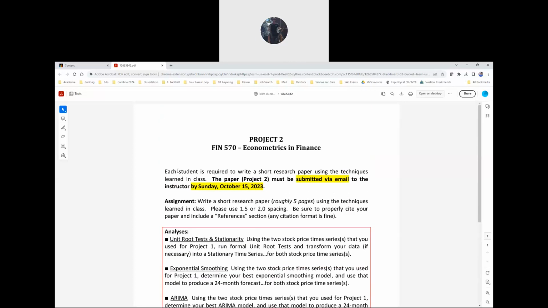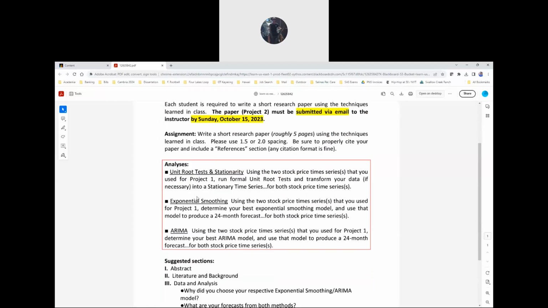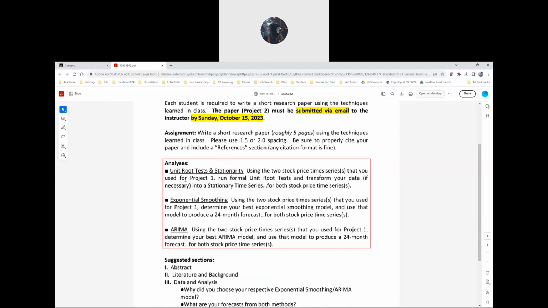Okay. So I'm going to show you how to do today: get your data into the right format, do the unit roots for stationarity, do the exponential smoothing, and then do the ARIMA. Then you should be able to do that. Or if you're watching this video later, you can replicate what I do with your stock price, redo the analysis, and write a similar style paper like you did the first time.